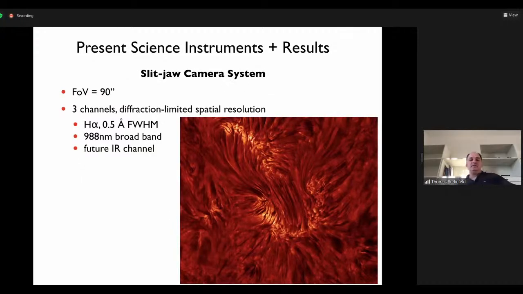Then we have the slit-jaw camera system that has been redesigned in 2018. Field of view is 90 arc seconds, with diffraction limited spatial resolution. We have three channels, with one being an H-alpha channel with an H-alpha Lyot filter, 0.5 angstrom full width at half maximum. Then we have a continuum channel, which currently is at 988 nanometer wavelength, and we have a free channel that can be filled with a future camera.